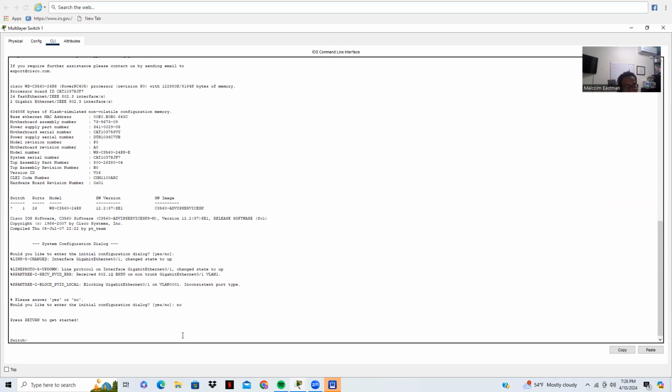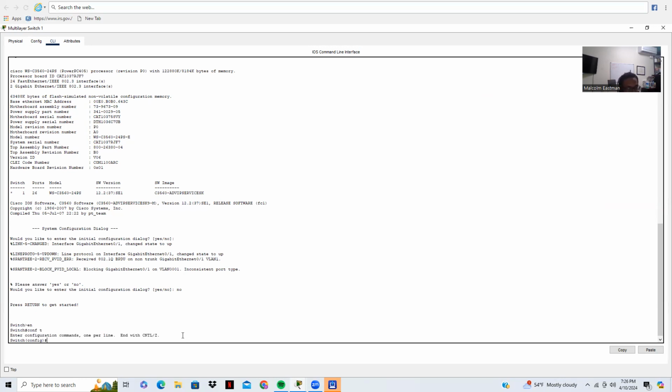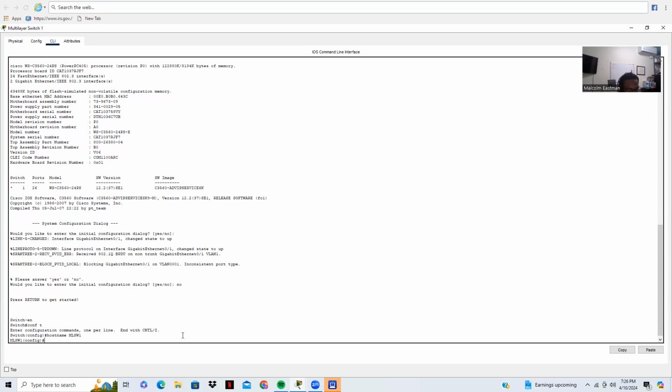And we're going to skip the initial setup dialog. We'll go straight into configuration mode. And we're going to do the host name. Again, best practice, multi-layer switch 1. All right? So first thing we want to do is I'm going to configure the trunk port first.